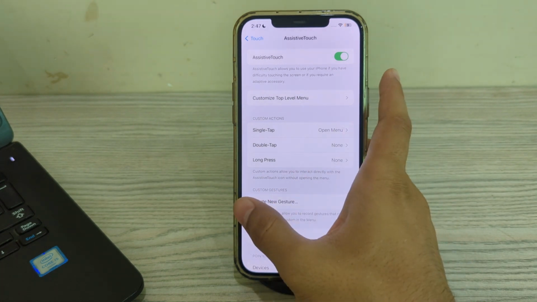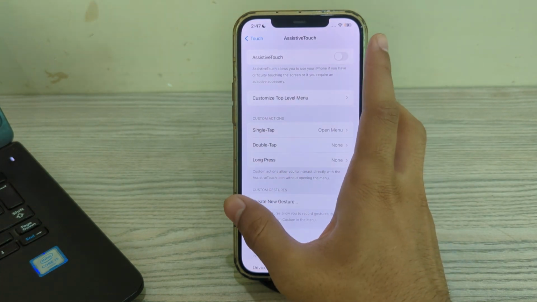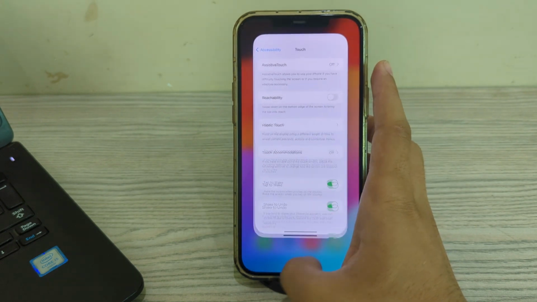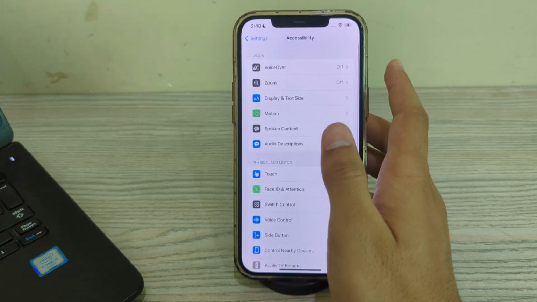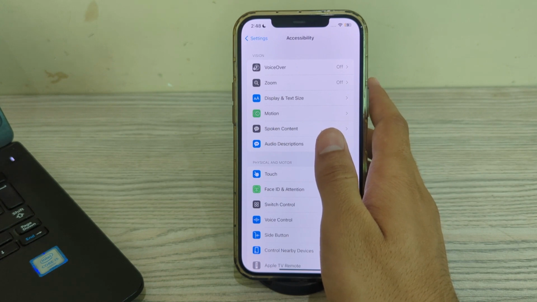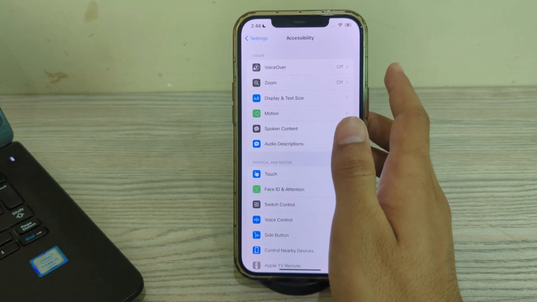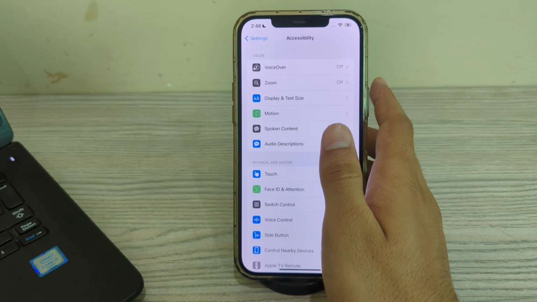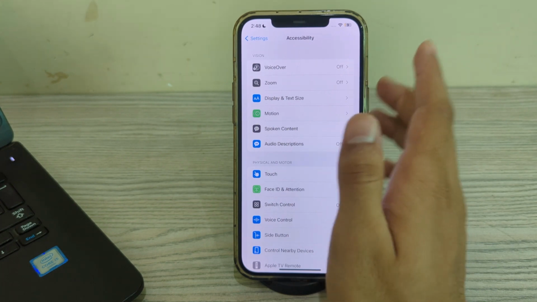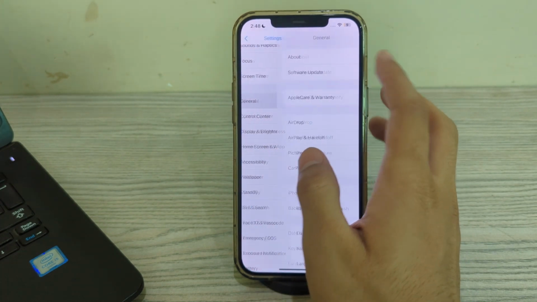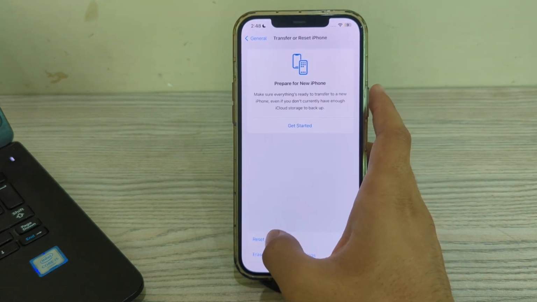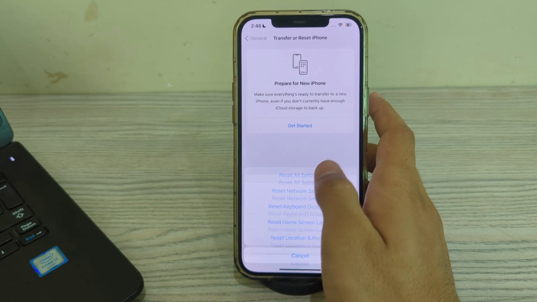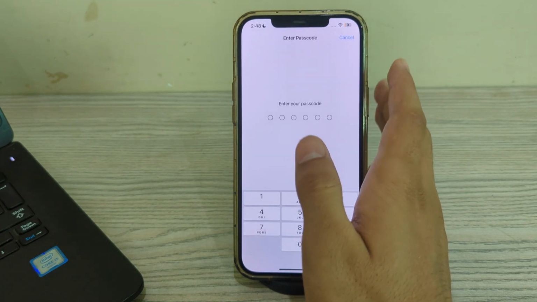So guys, after trying all of these steps, if you're still facing the issue and your swipe up gesture is still not working properly, then I would suggest you reset all settings on your iPhone. But keep in mind that this will reset all settings on your iPhone but it won't delete your data. To do this, you have to simply open general, scroll down and then tap on transfer or reset iPhone, tap on reset all settings, enter your passcode and fix your issue.